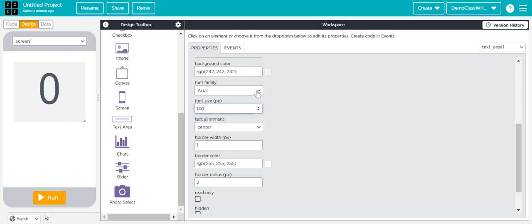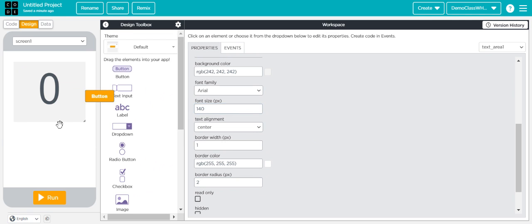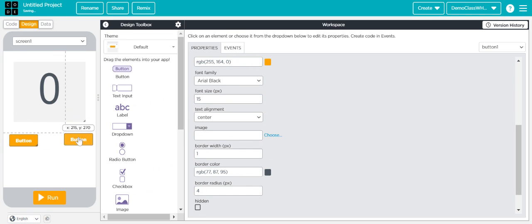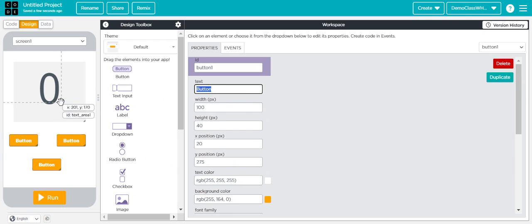Now it's good. Now, after that, I'm going to take three buttons on the screen, which is called as start, stop, and for reset purpose. So I'll click on the first button. I'll make the text as start. ID also, I will change it to start. ID is nothing but the name of the button.